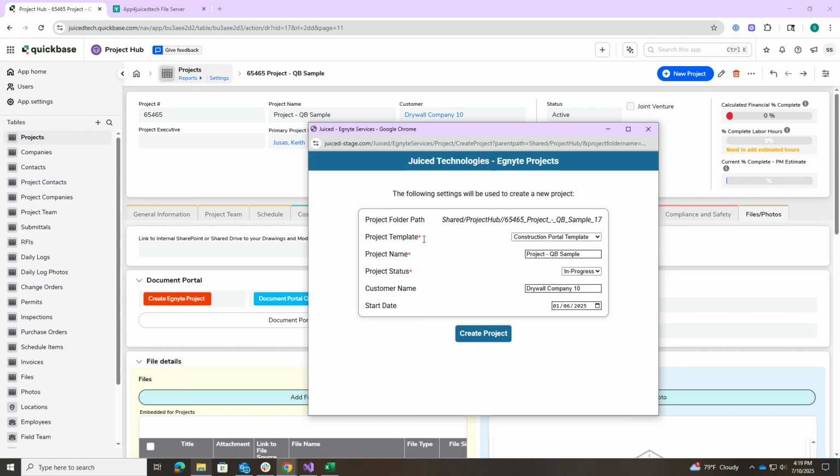Now the project template. A neat thing that we have in this integration is that you can create a template for your folder structure. And so when we click this button, create project, it's actually going to use the template in Egnyte that you set up prior to create that folder structure. And so now we have the construction portal template.